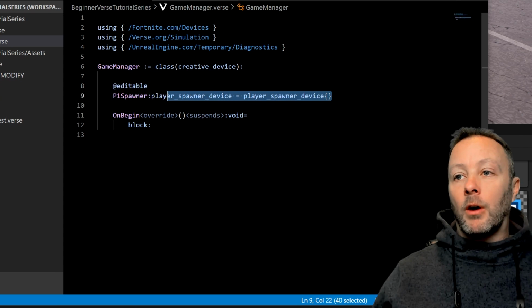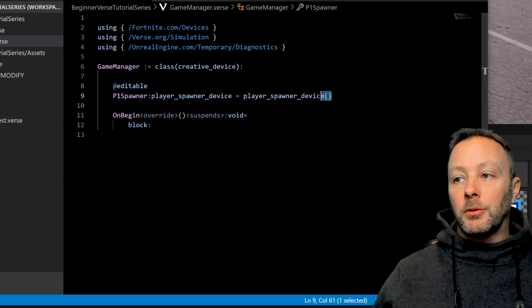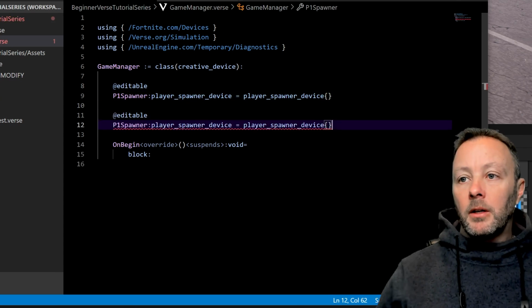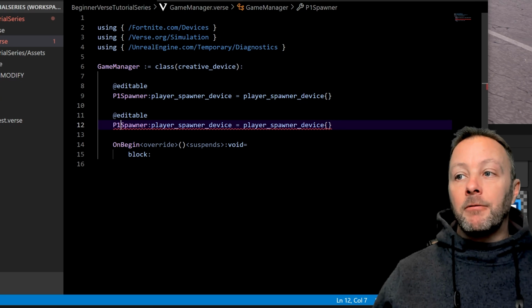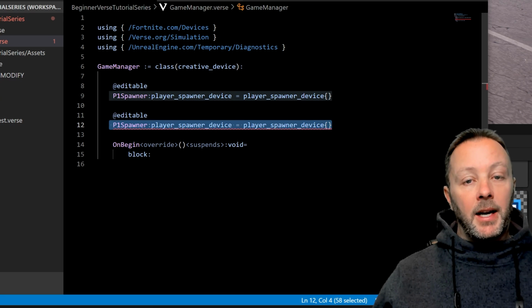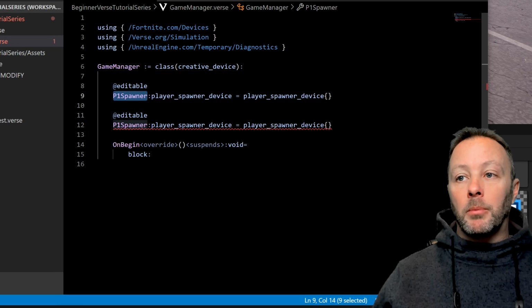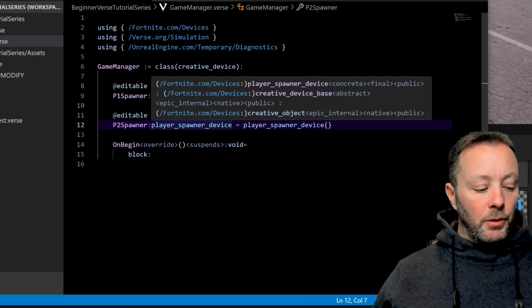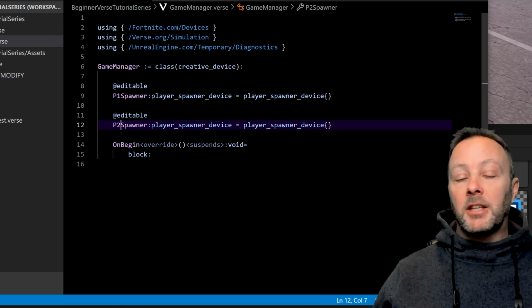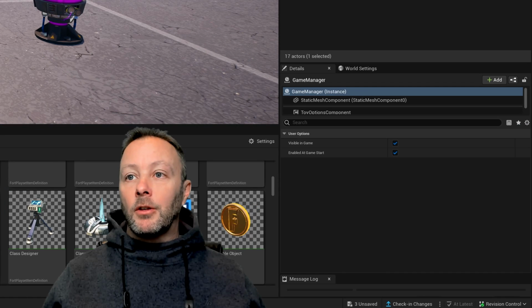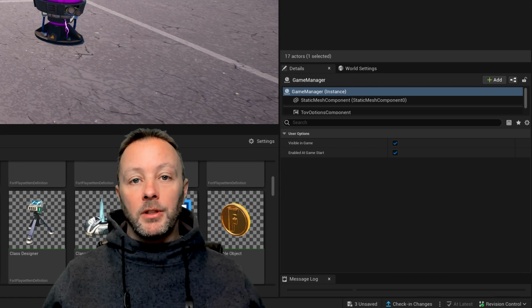So right now I've got one editable in here. We're going to add another. So I'm just going to copy, Control C, Control V, and we're going to rename it. If not, look here, it's red again. So that's an error because we can't have two variables of the same name. So we're going to call this P2 spawner. And what this is going to represent, so we'll build, actually really quickly before I build, take a look at the game manager that we have on the stage here.